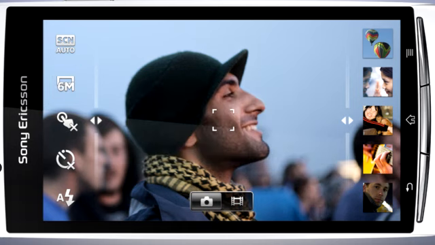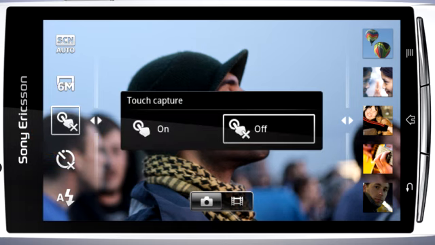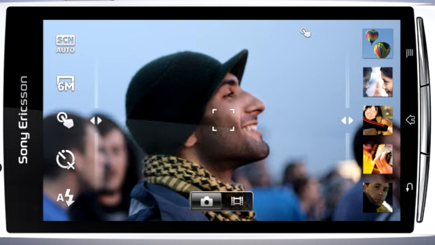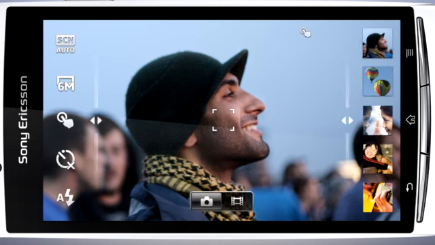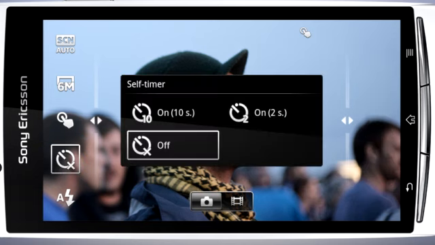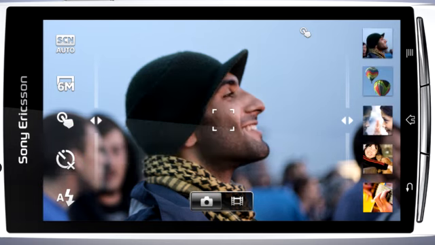Instead of using the camera key, you can use touch capture for taking pictures. Tap this icon and tap on. You can now tap inside the viewfinder to take the picture. When you release your finger, the photo is automatically taken and is saved on the memory card. Tapping this icon lets you set the self-timer.